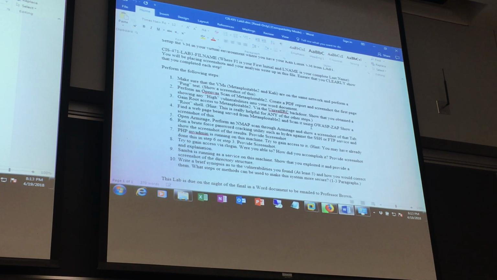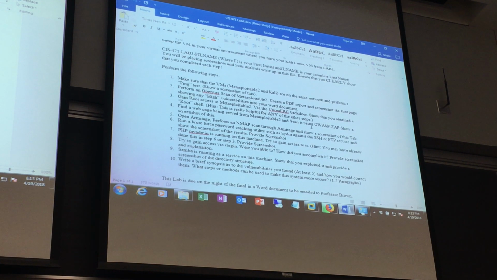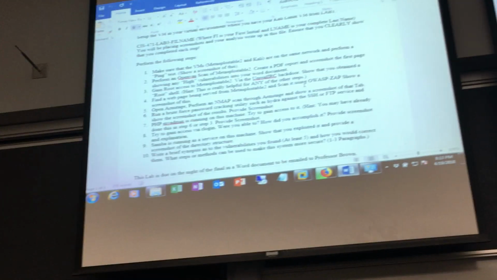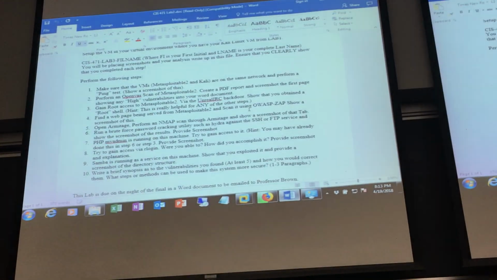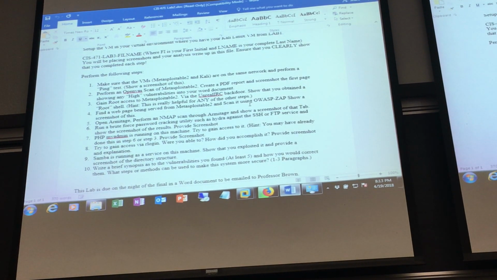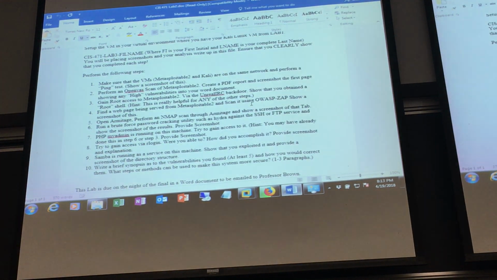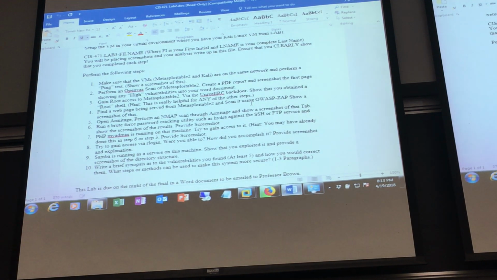Can we use Burp? You can if you want to, but we're going to get to Burp later on. Absolutely you can. I'm not going to stop. Run a brute force on, oh, I'm sorry. Do an Nmap scan this time explicitly through Armitage. Run a brute force password cracking utility against one of the ports. It could be the FTP port, it could be SSH port, it could be the Telnet port, it could be a lot of different things. All right, just try it. There's a lot of different brute force utilities you can use.